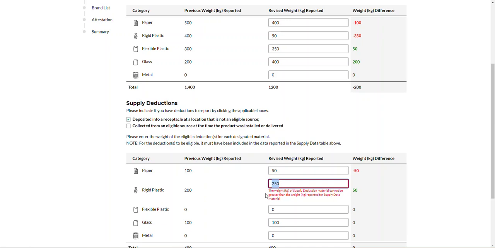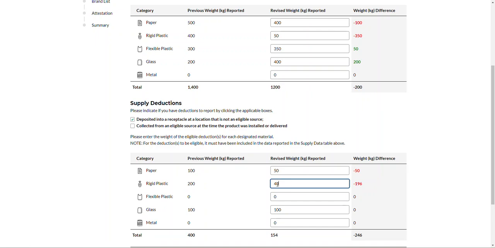So this value here is showing an error of 250 because the actual revised weight that was reported for rigid plastic over here is a value of 50. So I cannot enter a value higher than 50 here. If I change this value to 40, then that will be accepted.